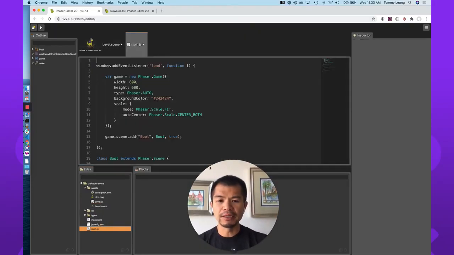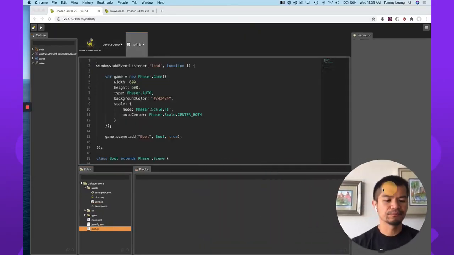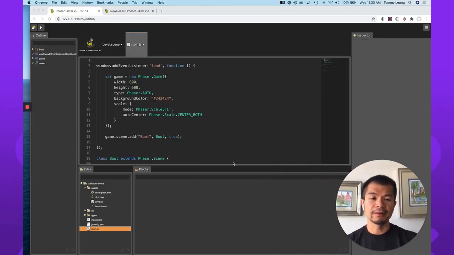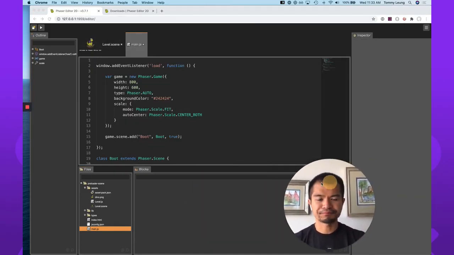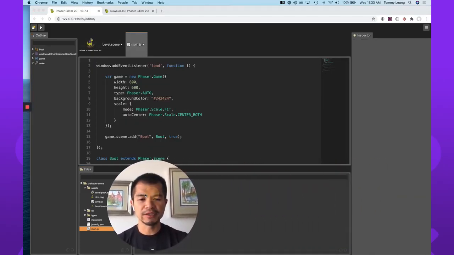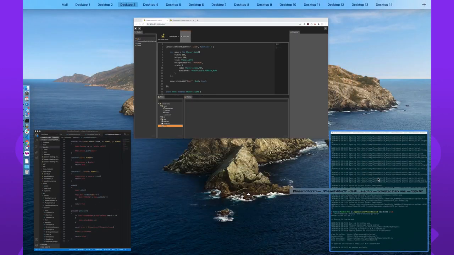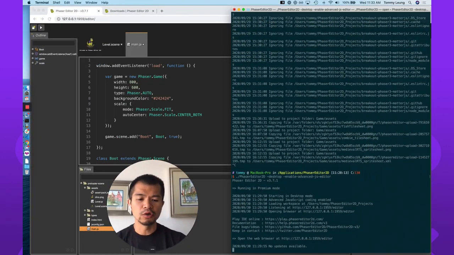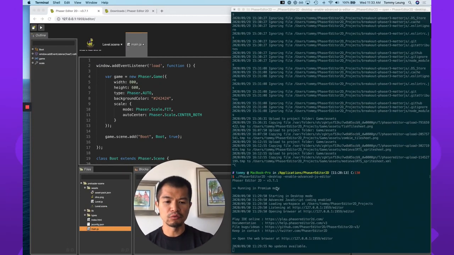So in this main.js file, let me move myself here. And actually, before I do that, to start Phaser Editor 2D, let me bring up my terminal here. You need to run Phaser Editor 2D from the terminal and then launch it from the web browser at this address here, localhost or 127.0.0.1, port 1959. You'll see what the exact address is when it launches.